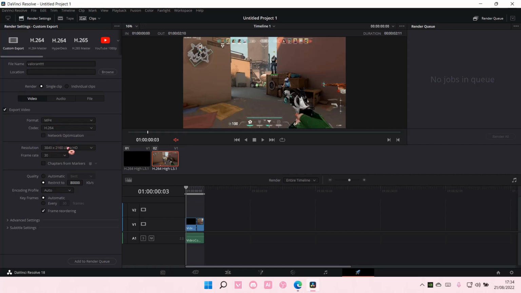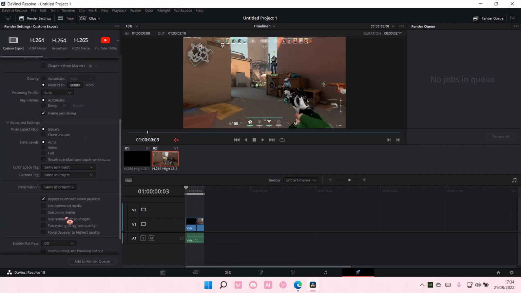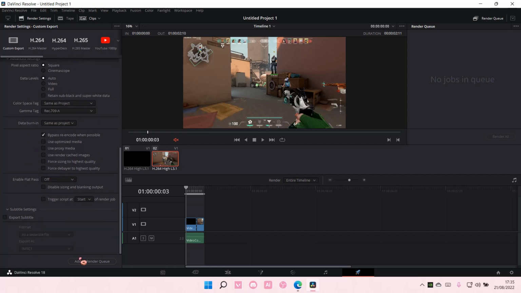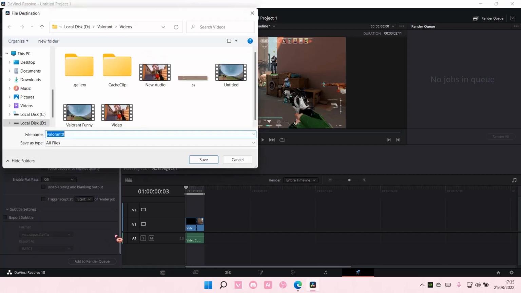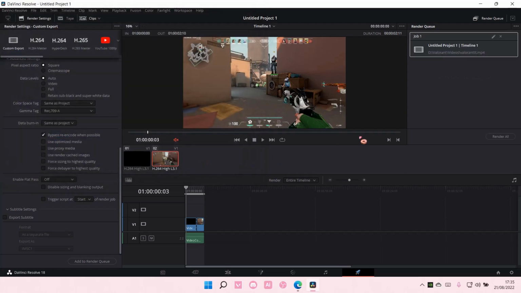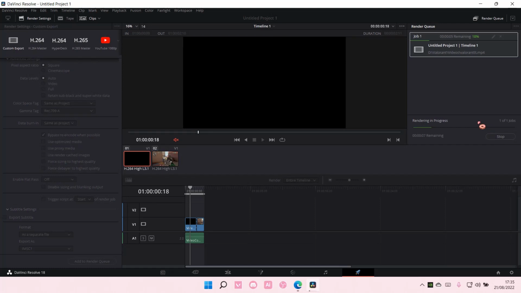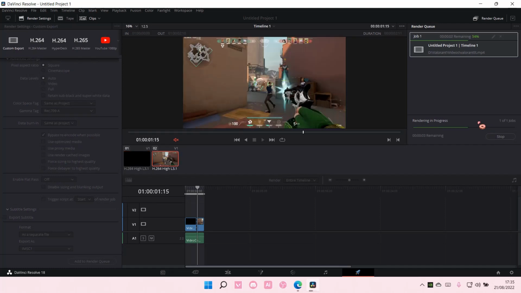Make sure your resolution is this again, Ultra HD. Go to advanced settings, go to gamma tag and select this one, so it's more vibrant, I guess. Then you're just going to select add to render queue, save, and then you're just going to select render all, and it's going to be rendered while exported.